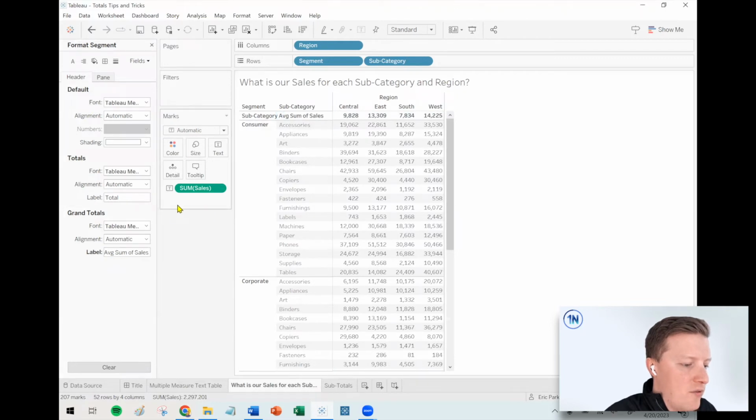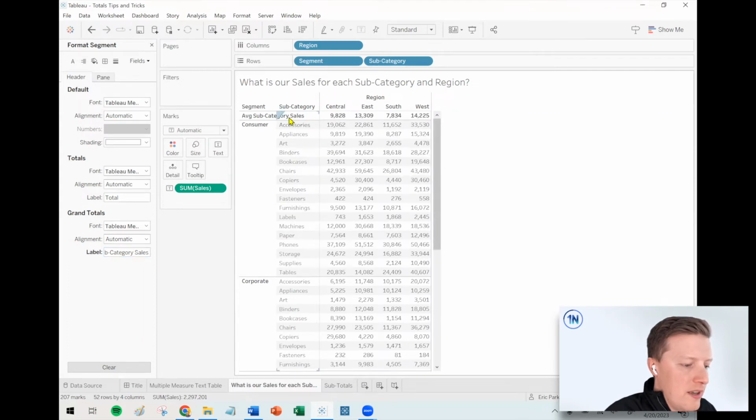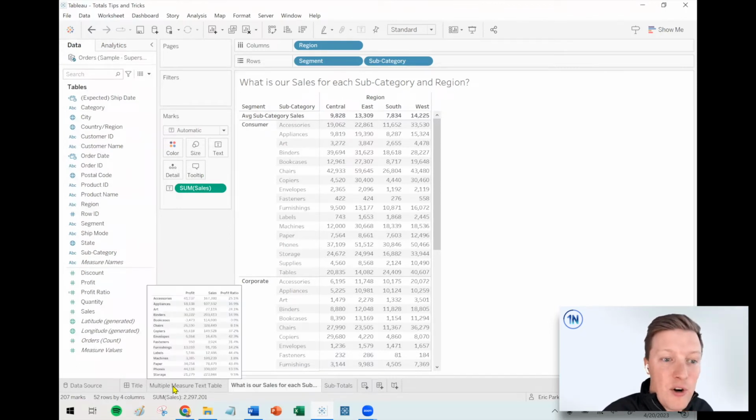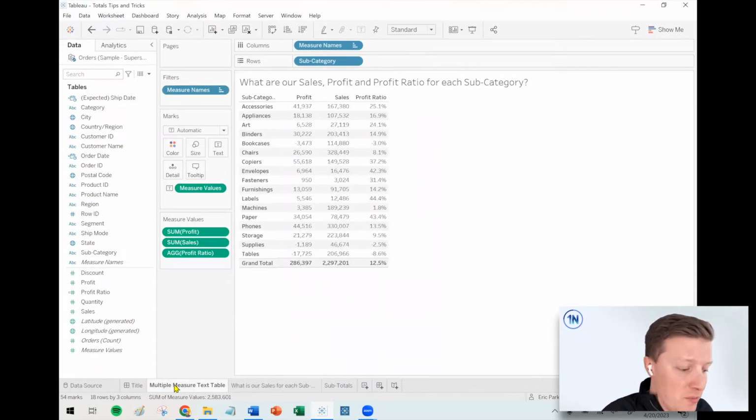Or maybe I should just say average subcategory sales. Maybe that'd be a better way of saying this. There we go, a little bit less wordy. Okay, so something to think about if you're going to change the aggregation for your totals. Now, as far as formatting totals, I think that could also be a good idea.